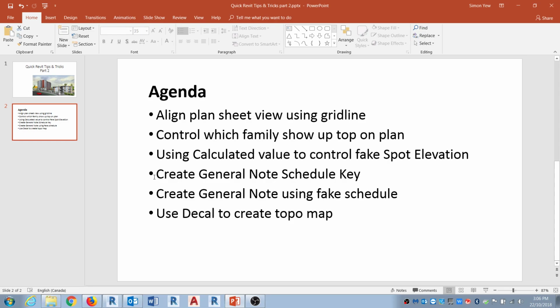The next two are going to be talking about general notes using schedule keys, and using a fixed schedule. Lastly, I'm going to end with using Decal to create a massing study for your site. All right, let's get to it.